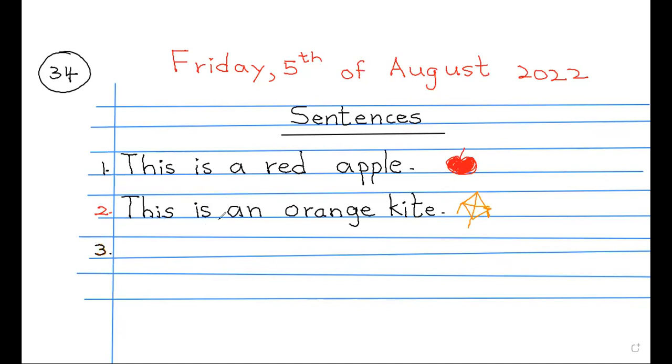Yellow banana. It's easy to write. Listen, yellow, banana. Banana, right. I will write the same. This is orange balloon. Orange balloon, yes. Yellow banana. A and an, singular noun. Right?